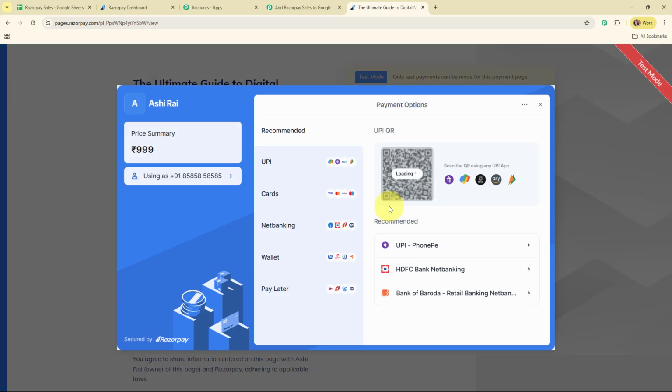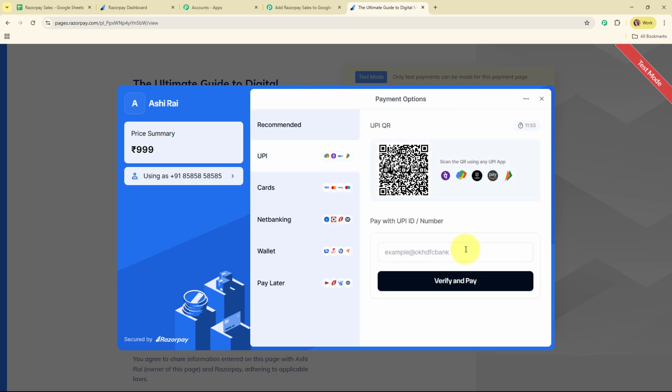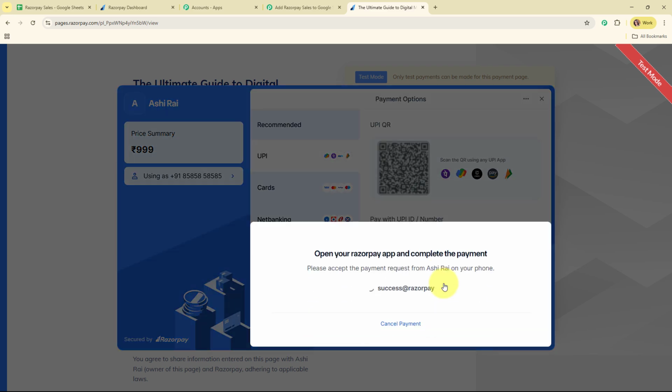And here you can see we are going to make a test payment over here. So again I'm going to enter the test UPI ID over here, and then I'm going to click on this verify and pay.